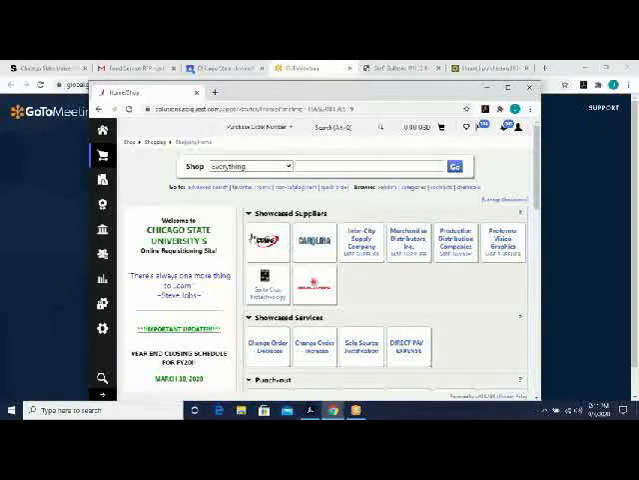This section right here is really just catalogs. So you're just looking through the catalogs. They're not real-time pricing. That's just so you can look through these vendors' catalogs.